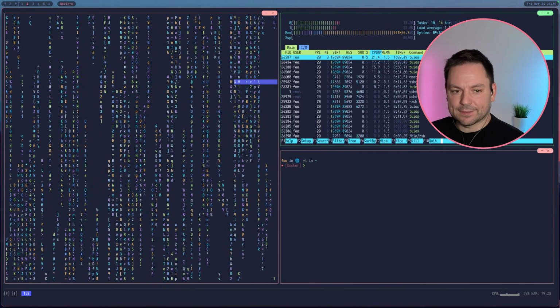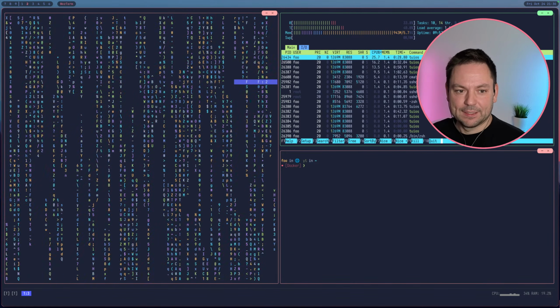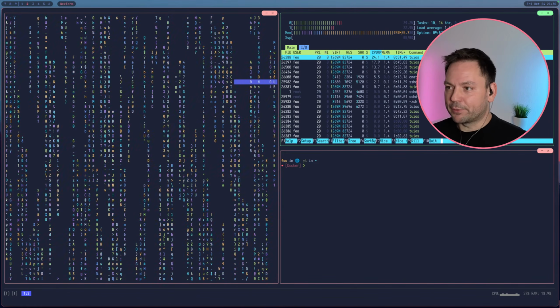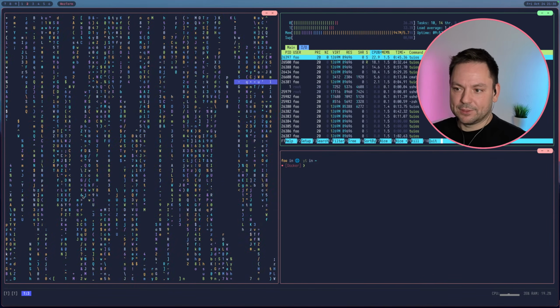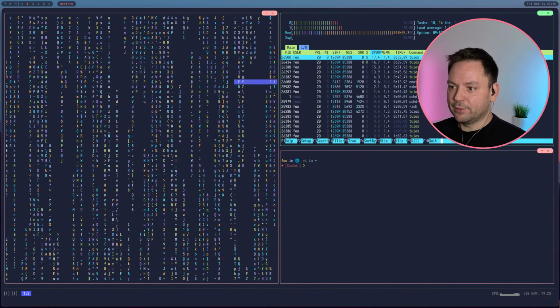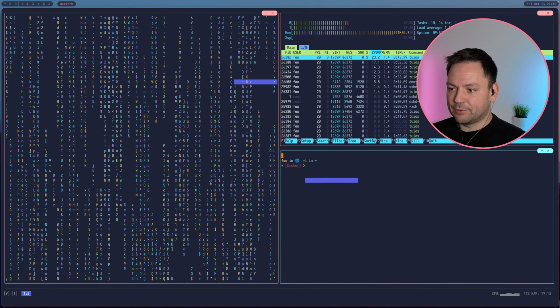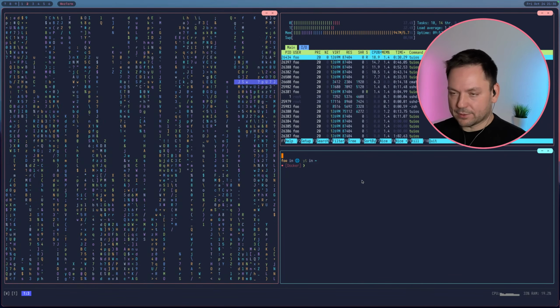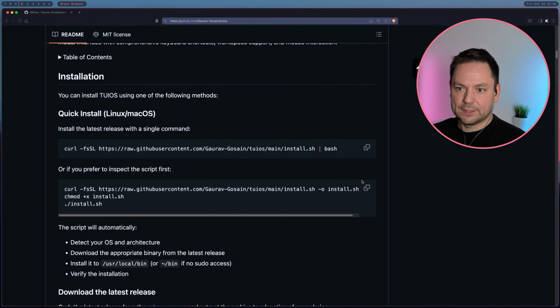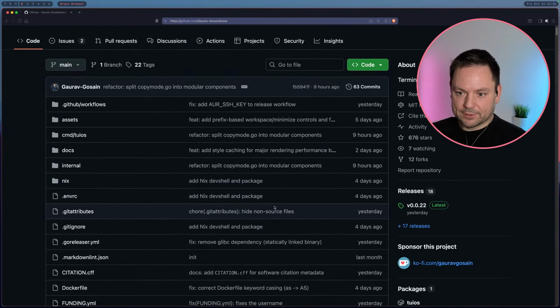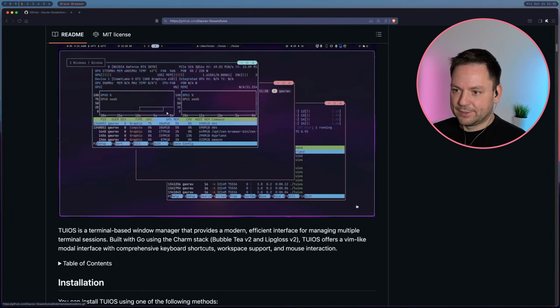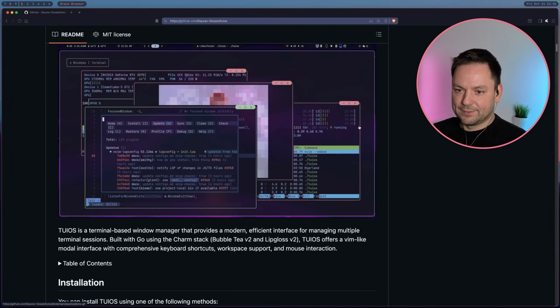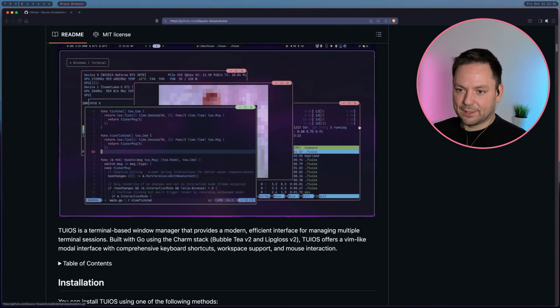I think it's meant to actually replace this. Yeah, you can have multiple windows, you can tile them, you can drag them around, apparently. Let's go to the website again here. There's a little demo video. It looks really interesting, I think.